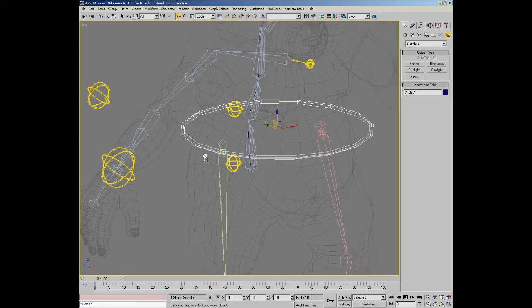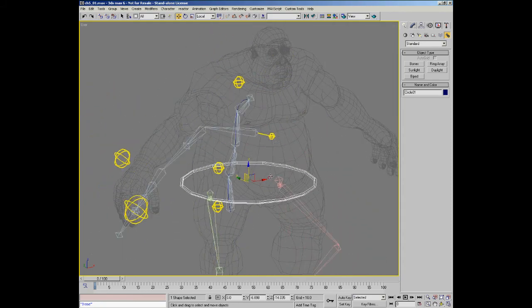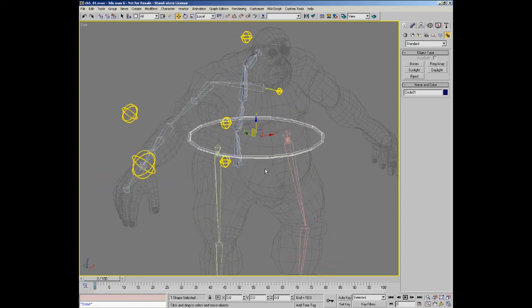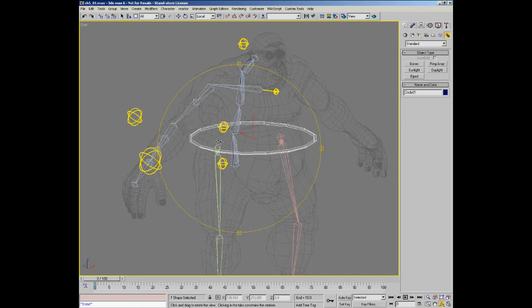We can now move the main control around the waist. The entire upper body is moving with it. This will be our basic control setup for the arm.